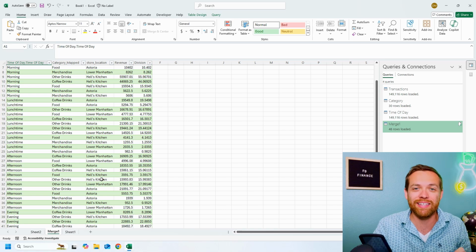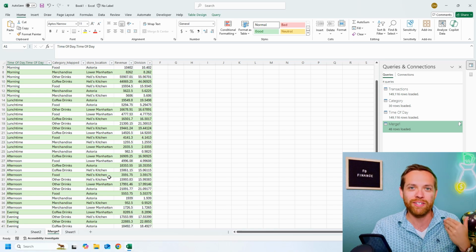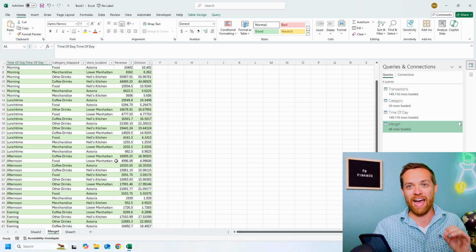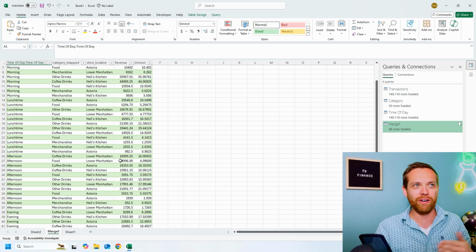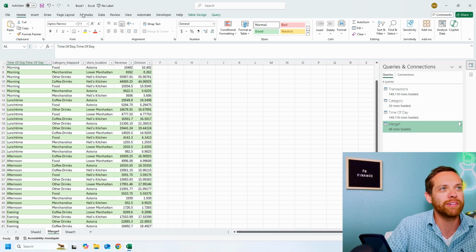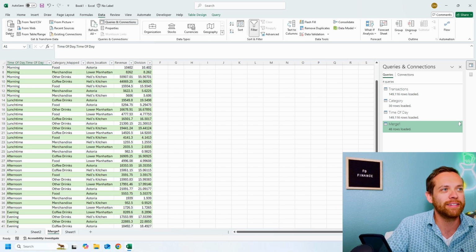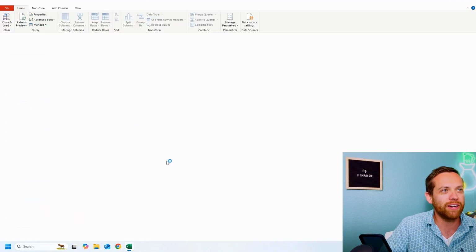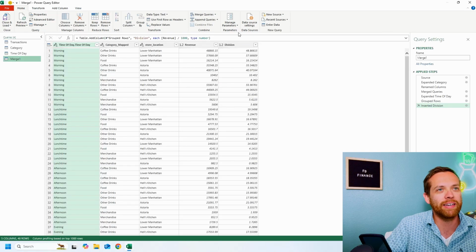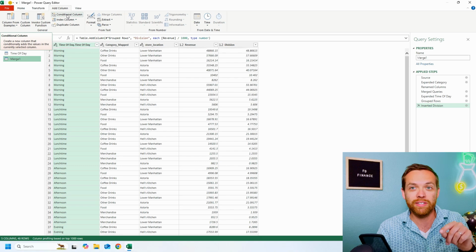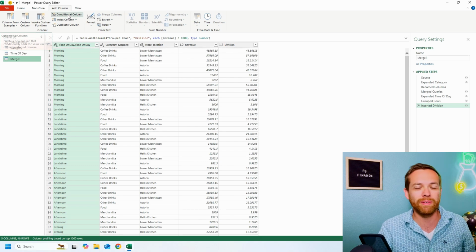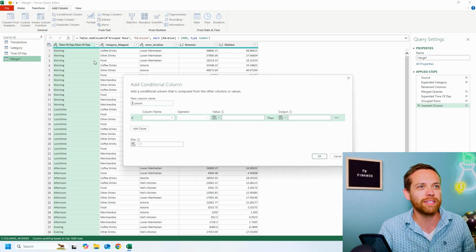Now I want to show you one last thing, which is how to create a conditional column. So let's say that if it is at the Hell's Kitchen store and it's the afternoon, it's happy hour, okay? Let's say that that store specifically does a happy hour. Let's go back to data. We're going to launch our Power Query editor. And now we're going to come in and add a conditional column. So for this one, to do the if functions and then functions, you want to hit conditional column. It's a lot easier than writing out the formula.